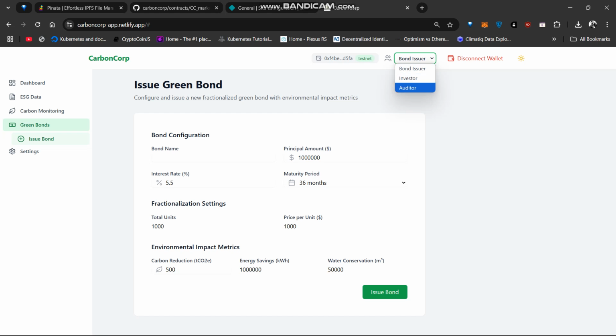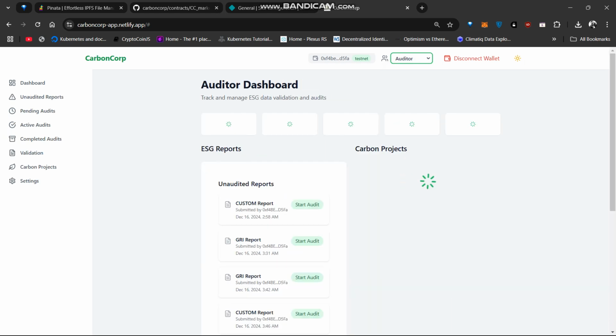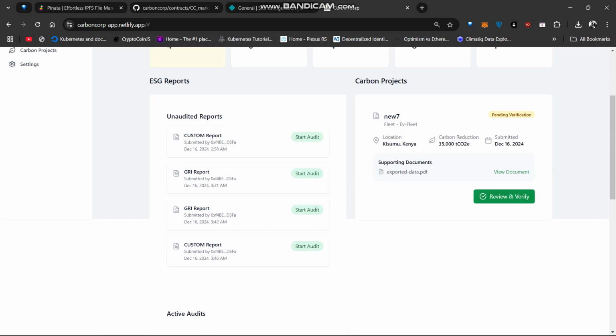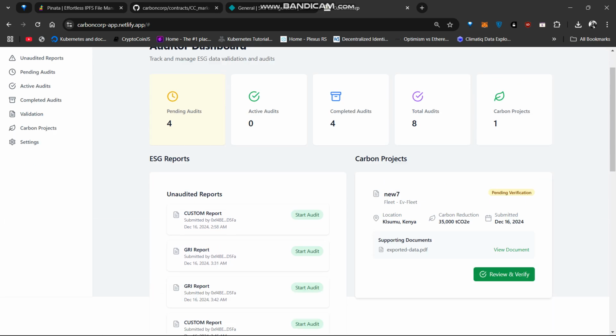So next up, we'll have the auditor, who now gets to audit all that is presented on the other end. So they have ESG reports, part of which you've submitted right now, and you have carbon projects, the latest one which you just presented right now.